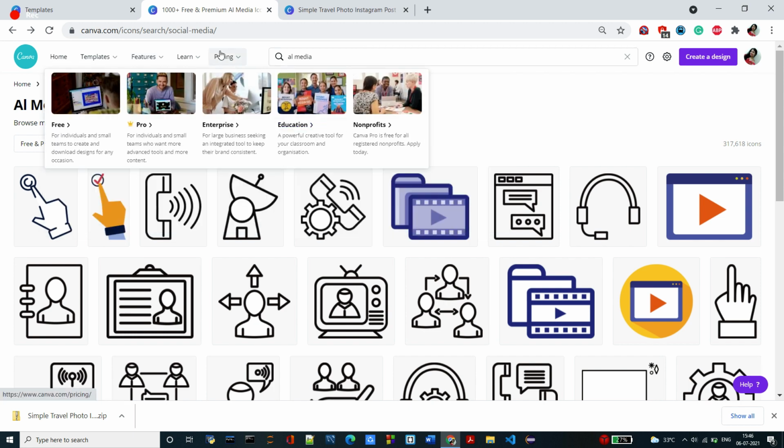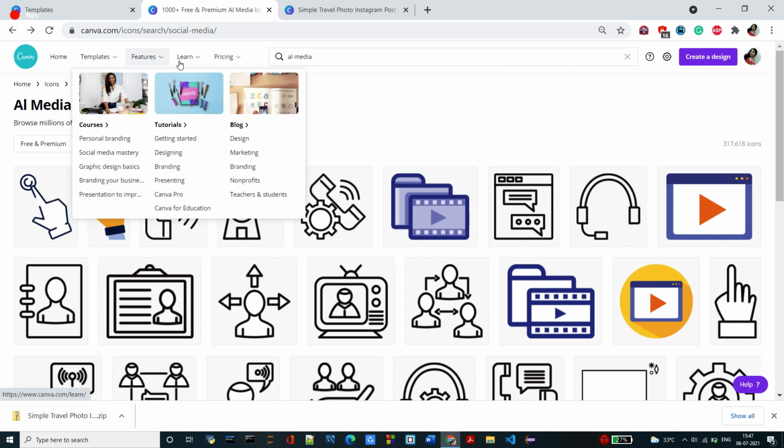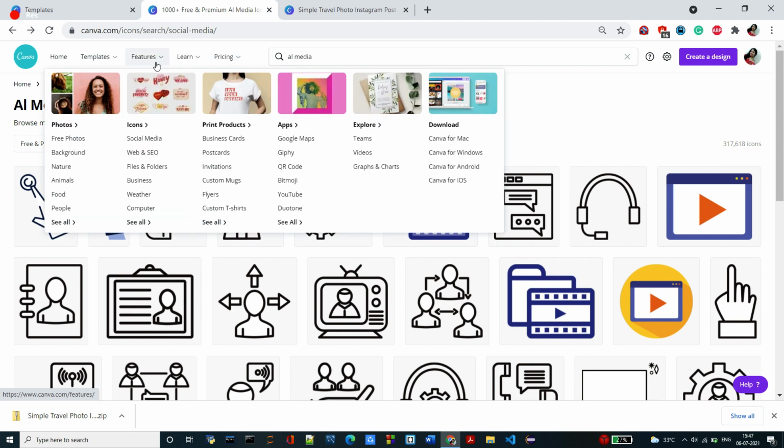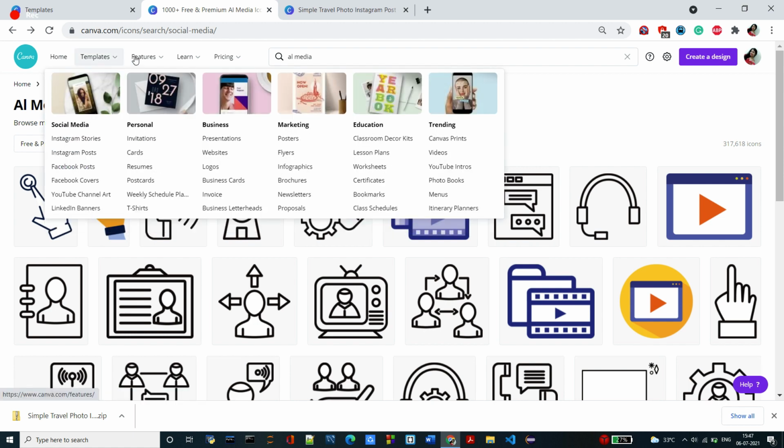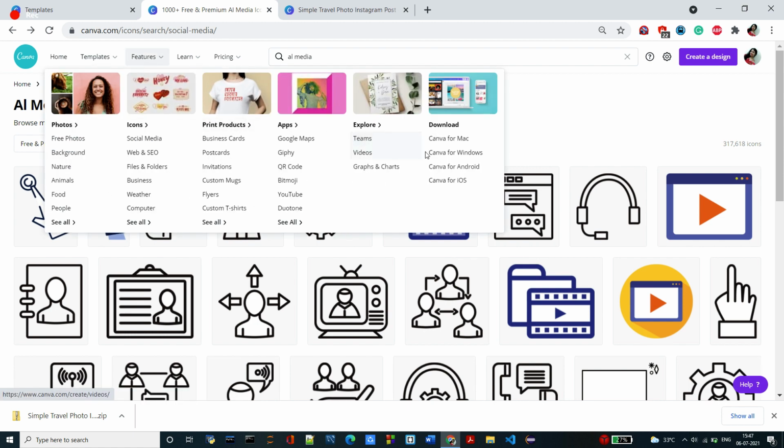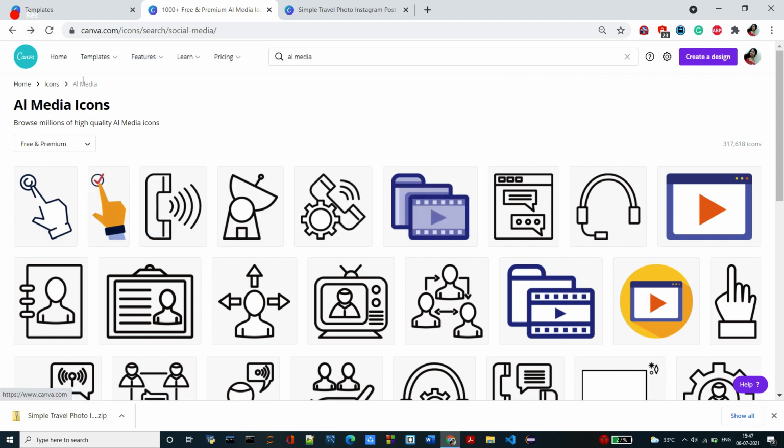And here, if you want to download Canva to your device, you can just go to download Canva for Windows. You can see that one on the right hand side. That is Canva for Windows. You can just download the Canva app also.